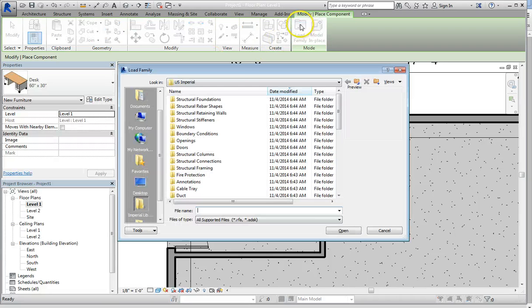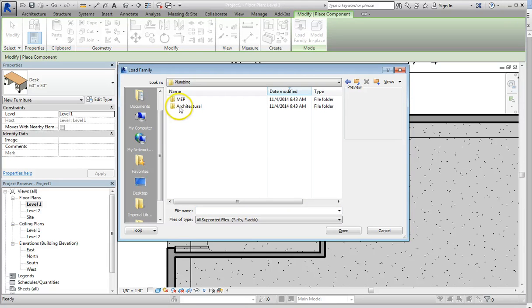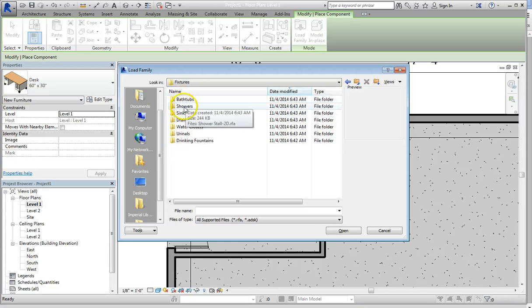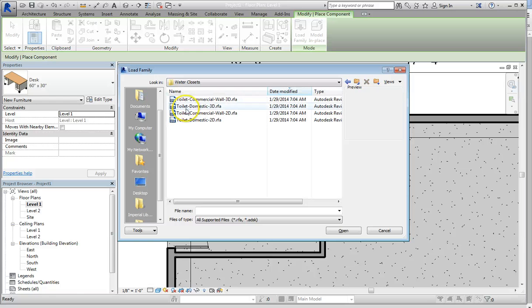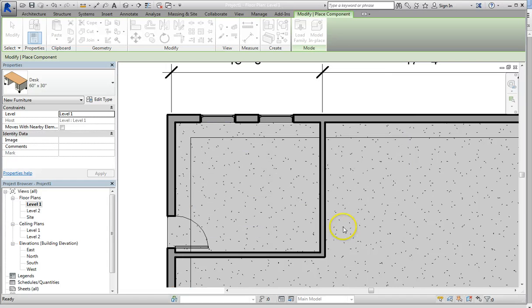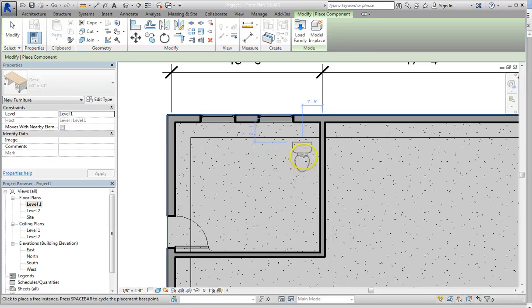So anyways, what you do is you go to component and you'll see some different stuff, but of course you go load family and you'll find stuff kind of scattered in different areas. For example, if I go to plumbing, in architectural, in fixtures, I'll find stuff like showers. Water closet is basically a toilet. So you would pick not a commercial one, but like a regular one. If you hit open, here's your toilet.